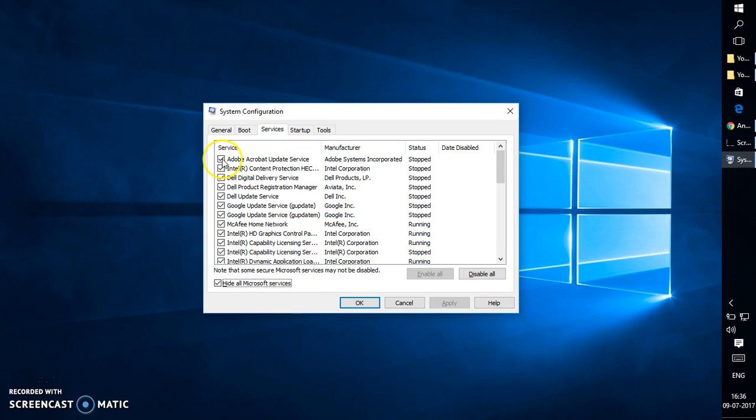In this case, you will see Adobe, Intel, Dell. Adobe update is something which you don't need to install, or it doesn't need to be running. So I'm going to uncheck that box. You also see my security software, which is McAfee Home. I'm not going to disable it because I need McAfee to run the scan for any malware or any viruses. I'm not going to uncheck that. I'm going to uncheck Google Update Service, which I don't need. I'm going to uncheck Google Update Service again.